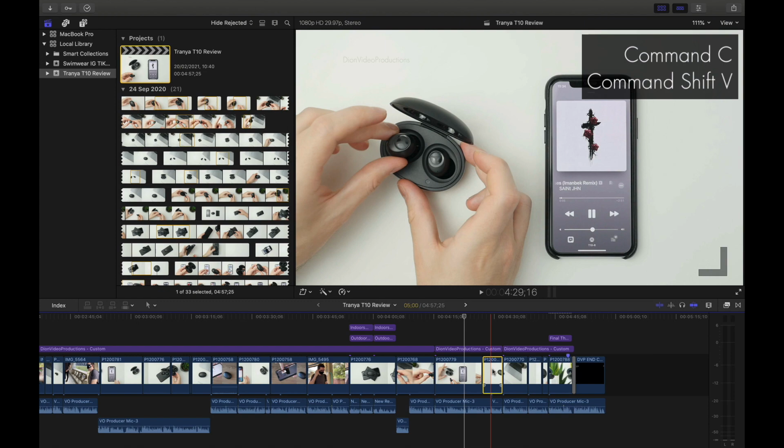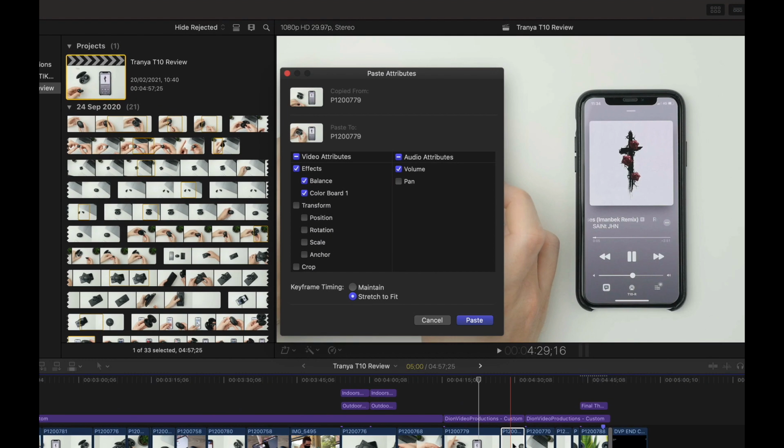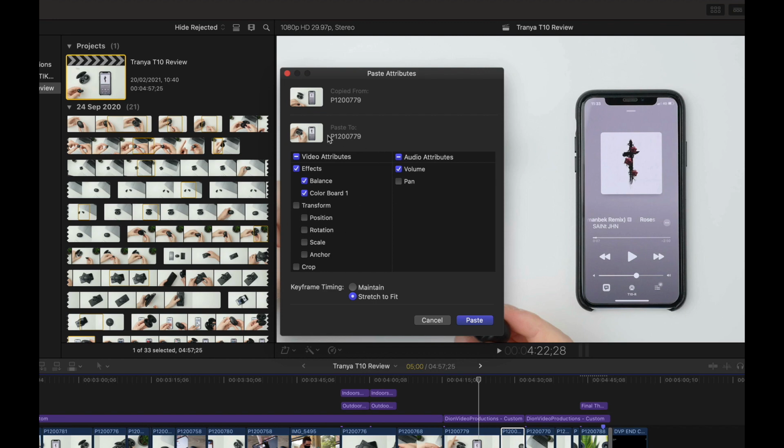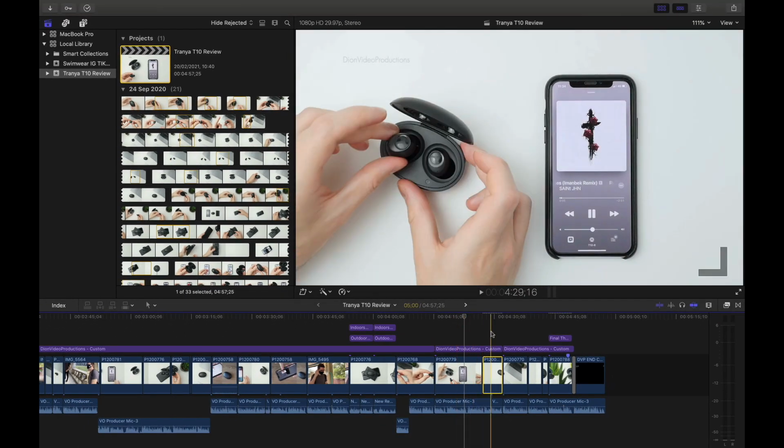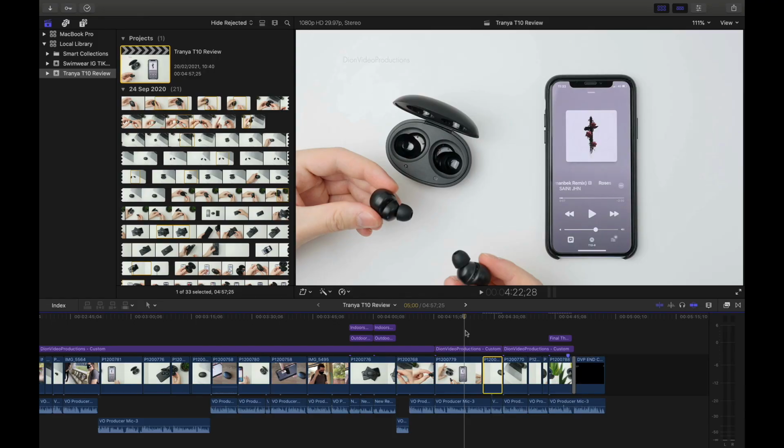Now, instead of pressing Command V for paste, we're going to press Command Shift V, and this will allow us to paste any attributes we want to this clip. Not just color grades, but also transformations as well as audio attributes. Let's go ahead and press paste. As you can see, these two clips are now also identically graded.